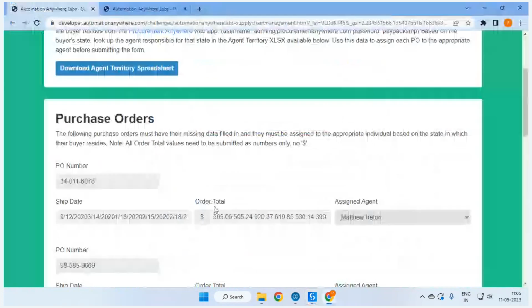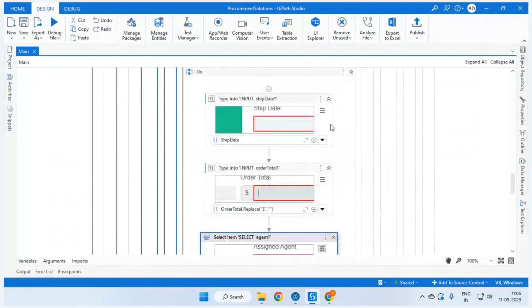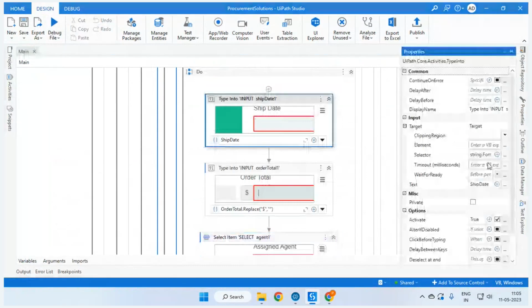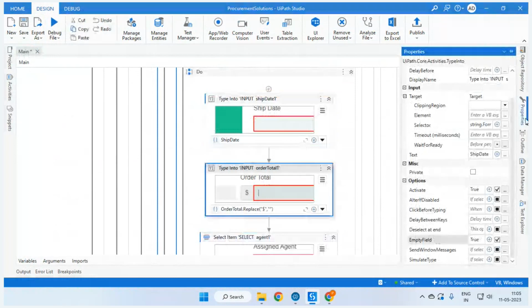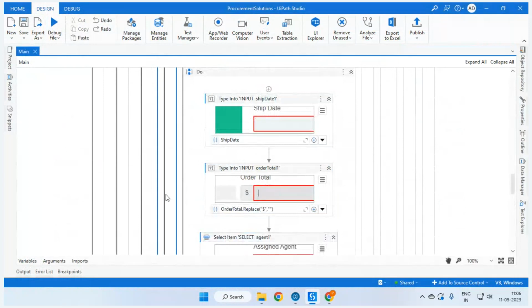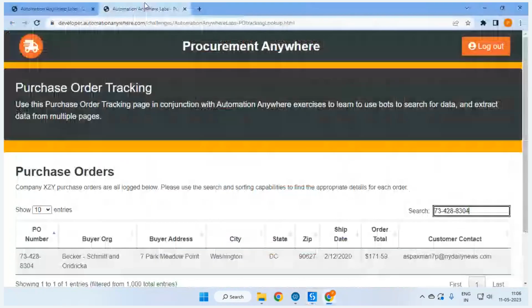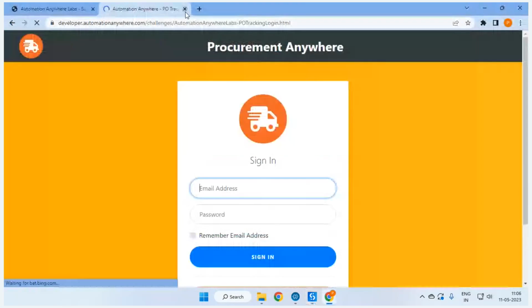Let us do one thing. I don't want to delete anything manually. What I will do is in the properties, I'll just check this empty field here also. Now let us run this. We'll just close this out. And now I'll run this.